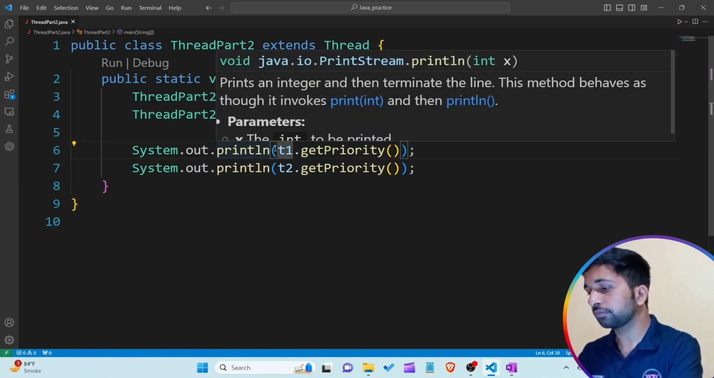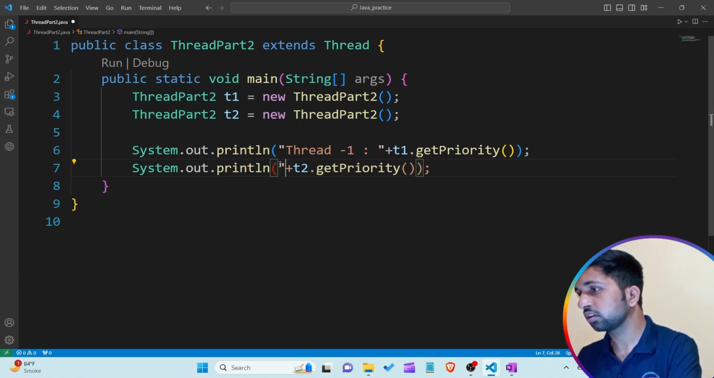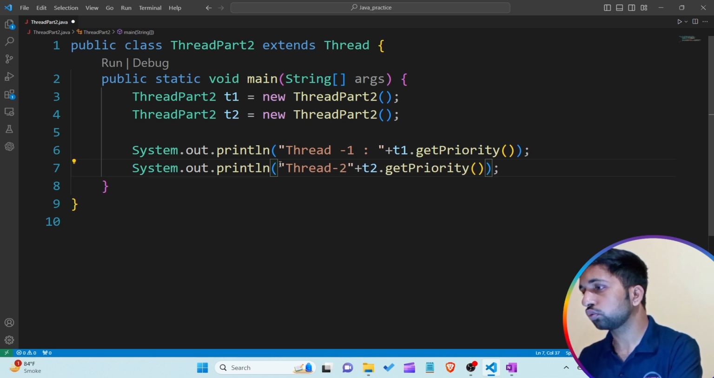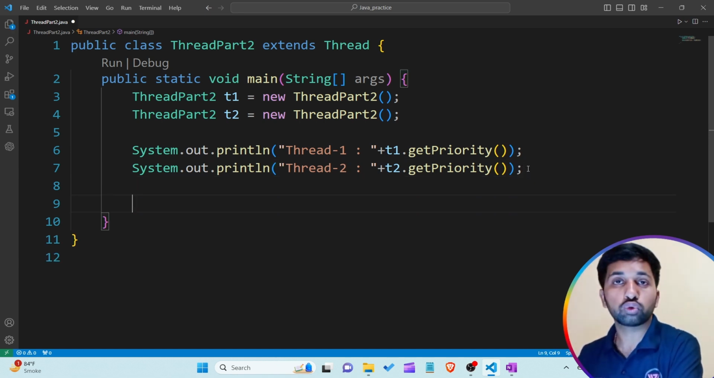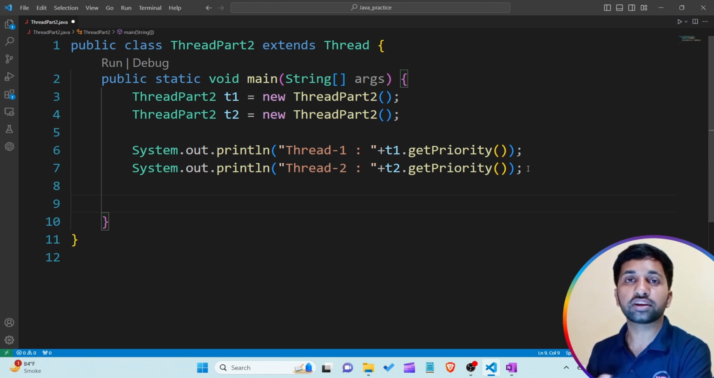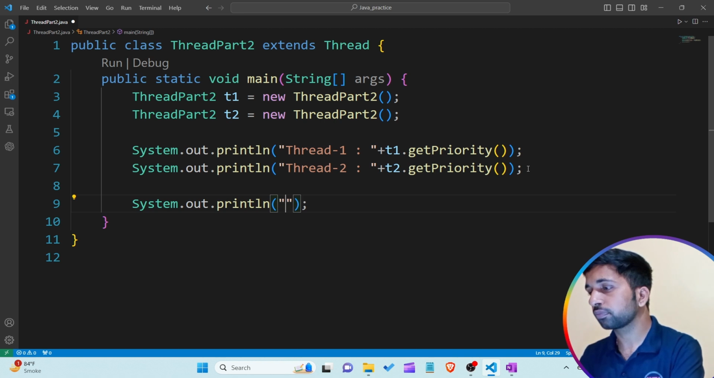I'm just writing here Thread 1, so you are able to understand the differences, and here I am writing Thread 2, and then like this. Now I just want to know what the current thread is, meaning what is the priority value of the main thread. So I just want to print here main thread.